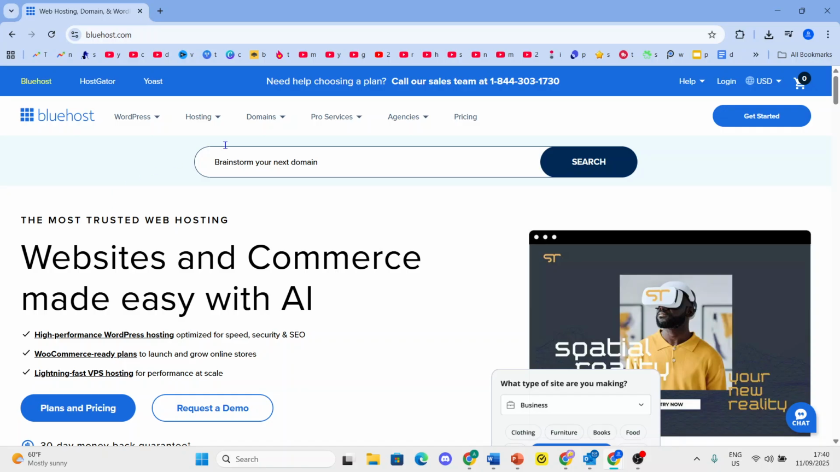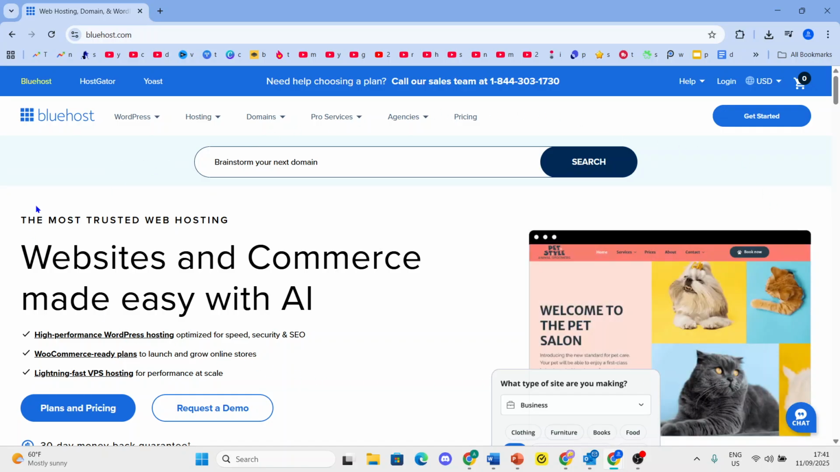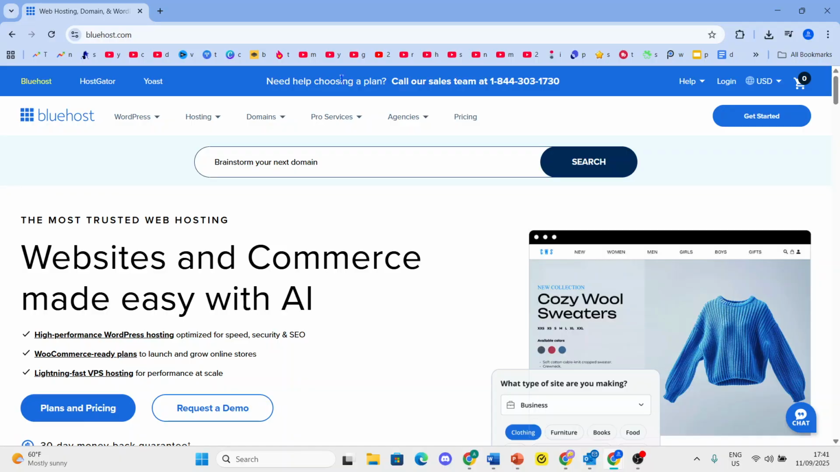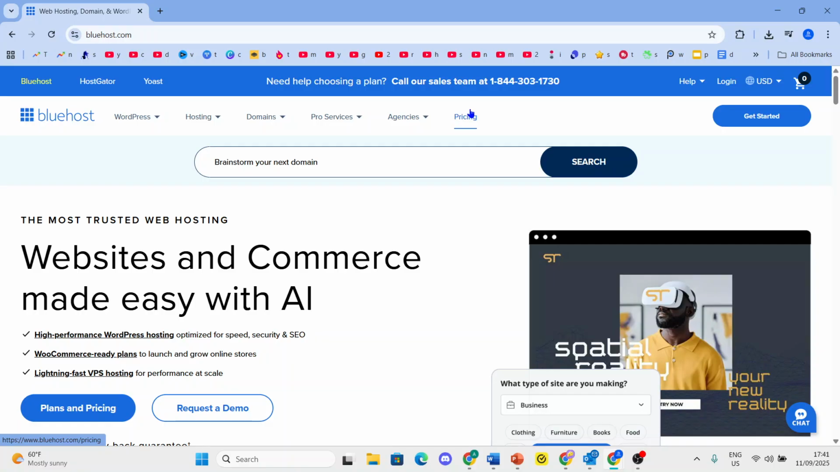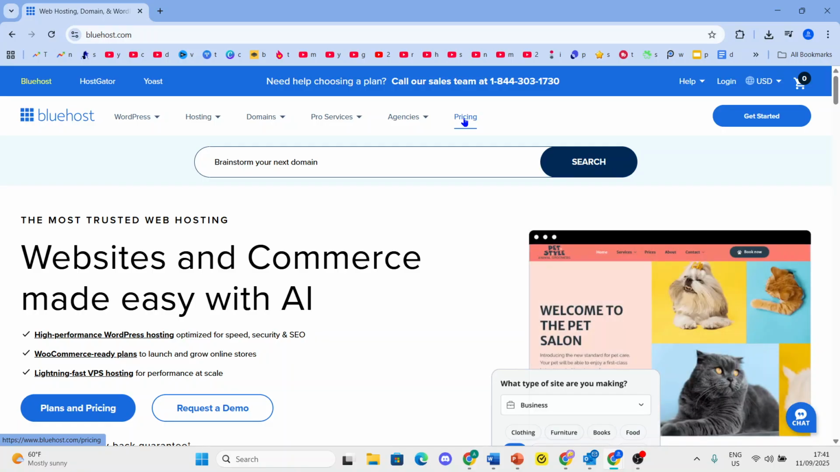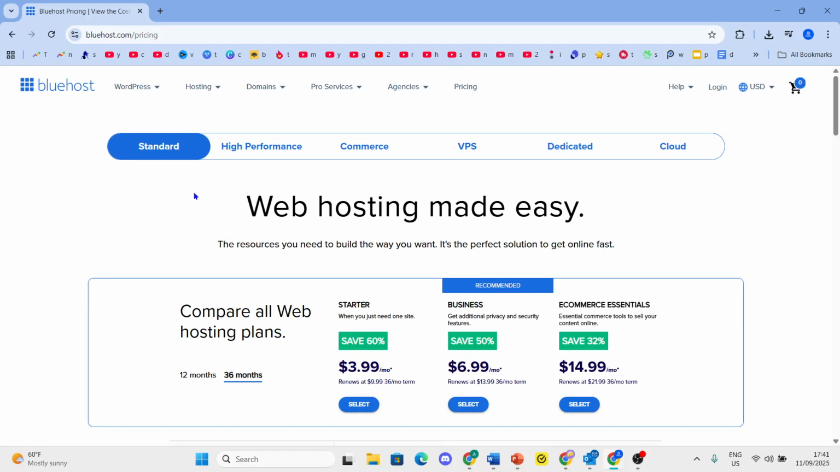Now here we can see the main screen of Bluehost, and when we go to the top of the screen we can see a little pricing right here. So we're just going to click on pricing, and here we can see all the plans that Bluehost is offering. Currently there are the starter plan, business plan and e-commerce essentials.